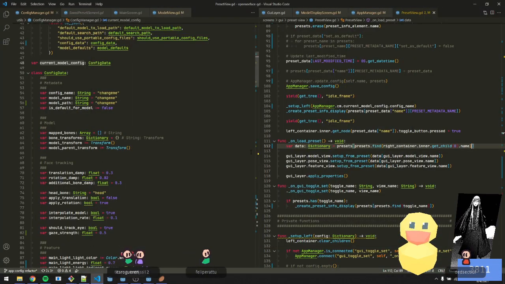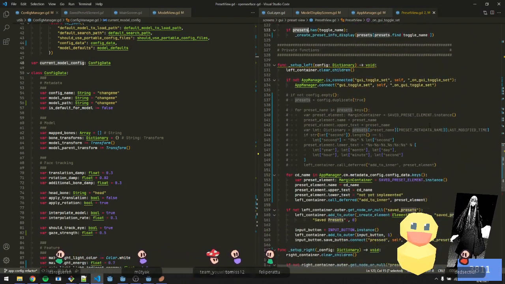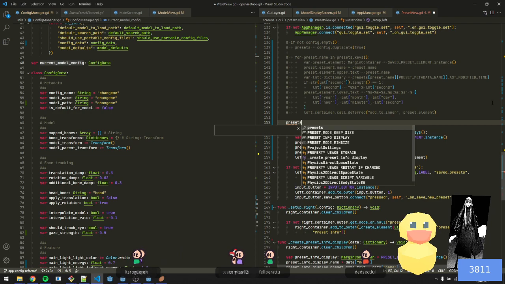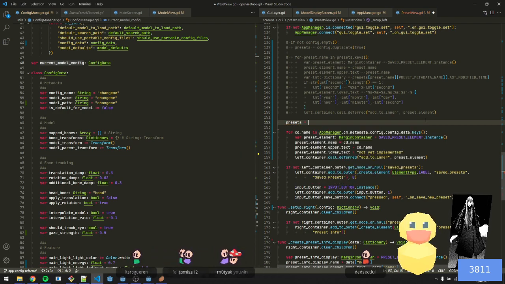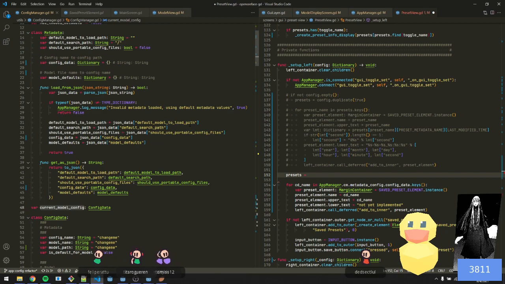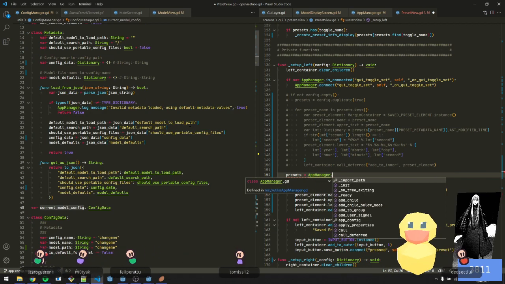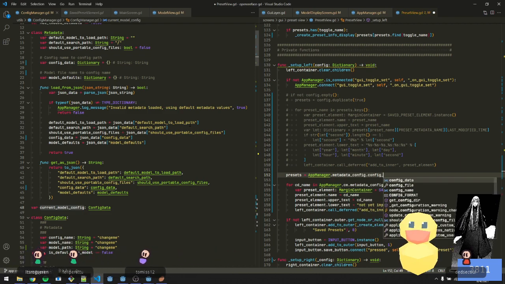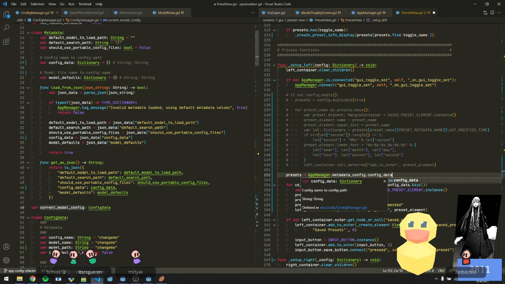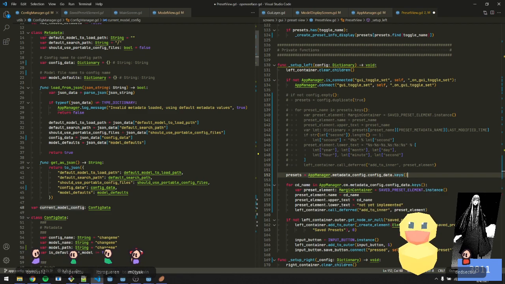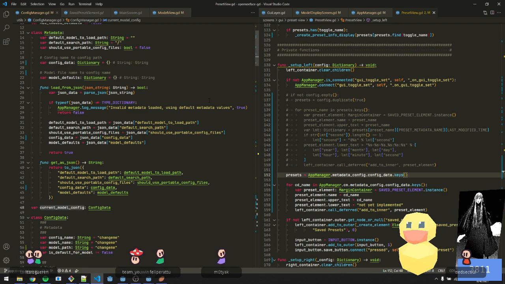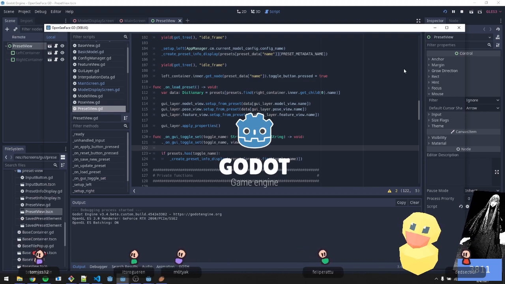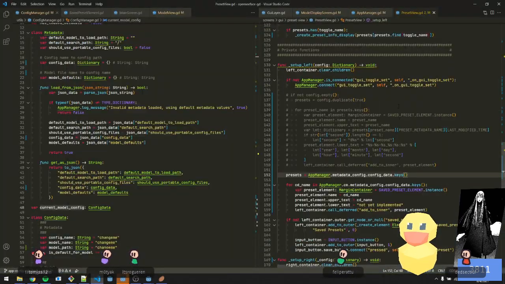So when do I populate presets, I suppose? Presets, oh, I need to populate it here. So presets is equal to, hey, config, well, it's app manager, metadata, config data dot keys, because that's config named config path, which is more or less the things that I'm using here, right?